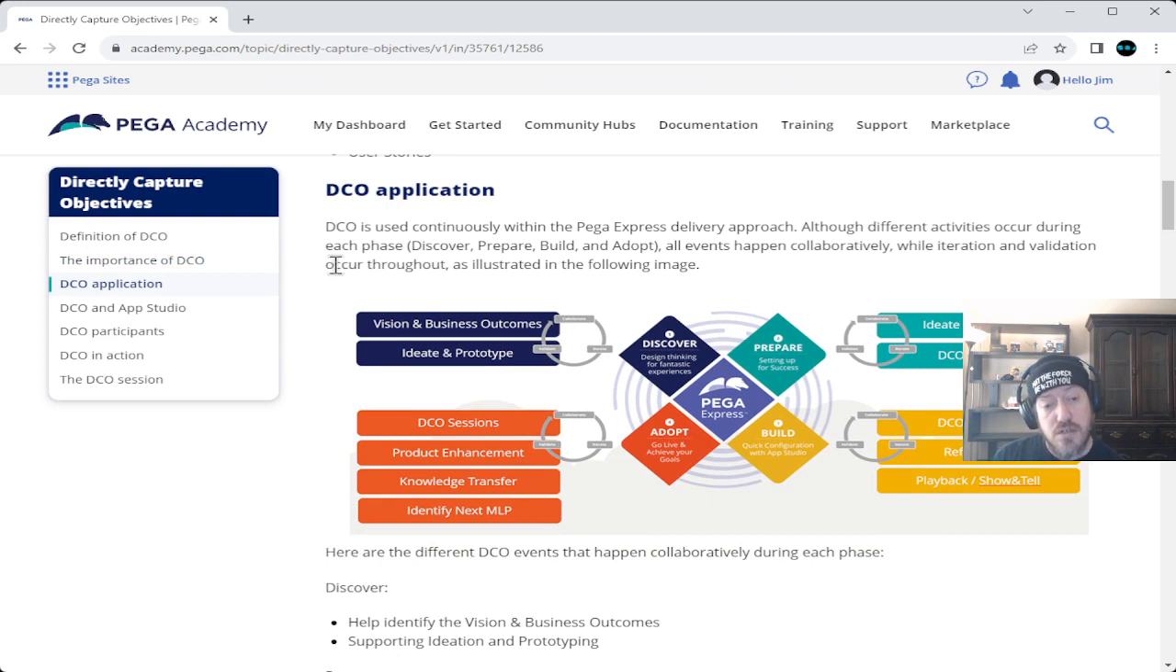DCO, or directly capture objectives, is used continuously within the Pega Express delivery approach. Although different activities occur during each phase, discover, prepare, build, and adopt, all events happen collaboratively, while iteration and validation occur throughout, as illustrated in the following image. So in the discover phase, you have vision and business outcomes, and I ideate and prototype. I don't know that word. Hold on a second. I've never seen that word before.